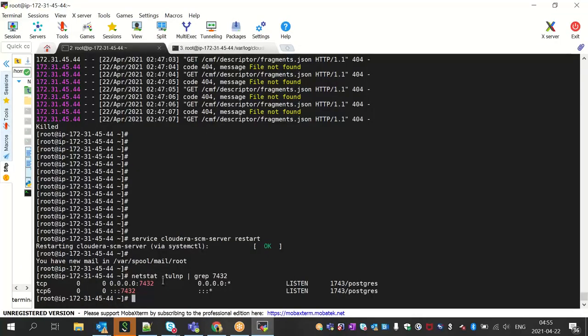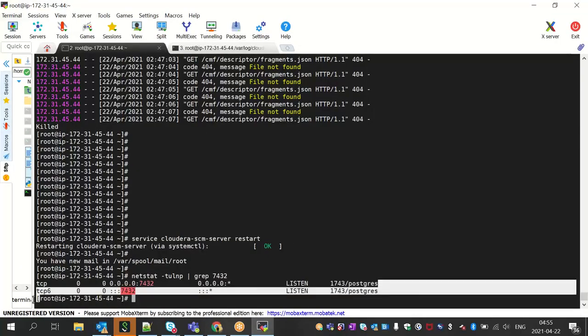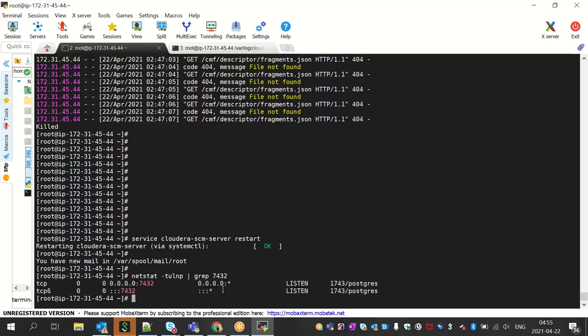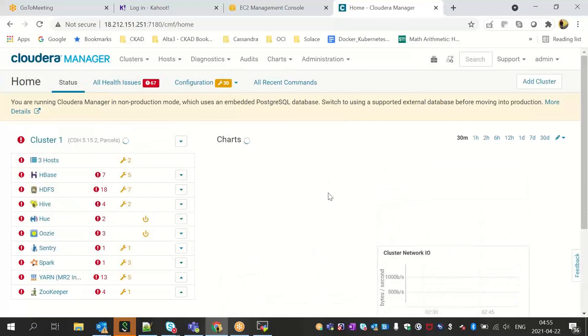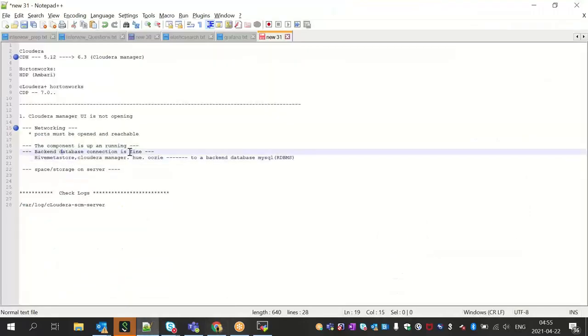So we have to make sure that this database is up and running and working fine. Otherwise, you won't see any of this data on the Cloudera Manager. That's why I mentioned the backend database should be up and running. This is not just for Cloudera Manager, it's also the same for Hive Metastore, Oozie and Hue.